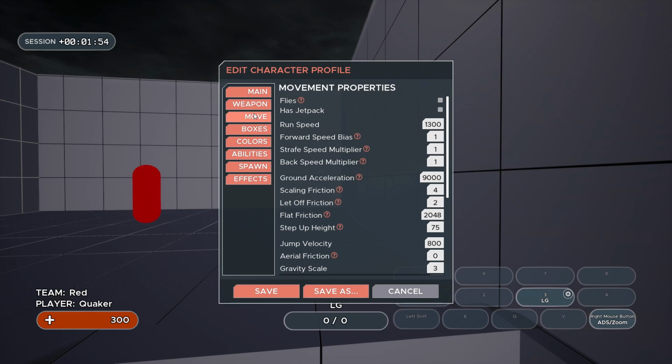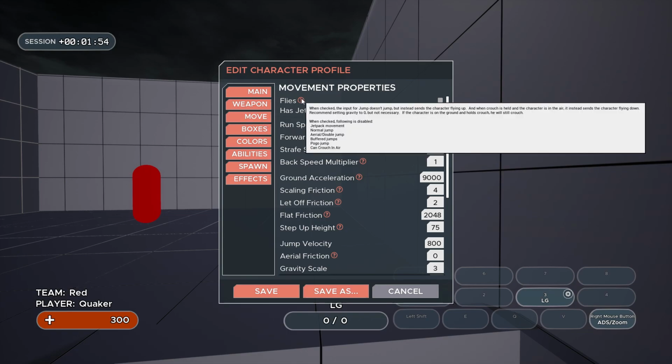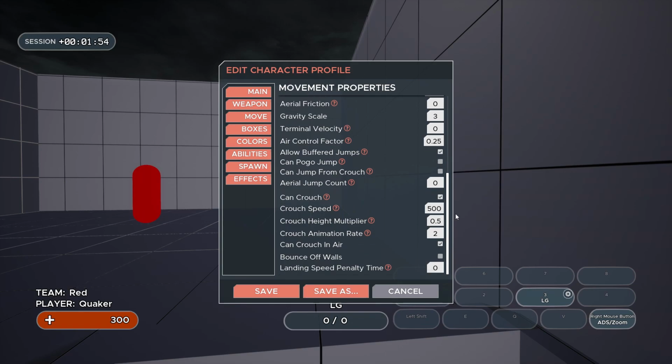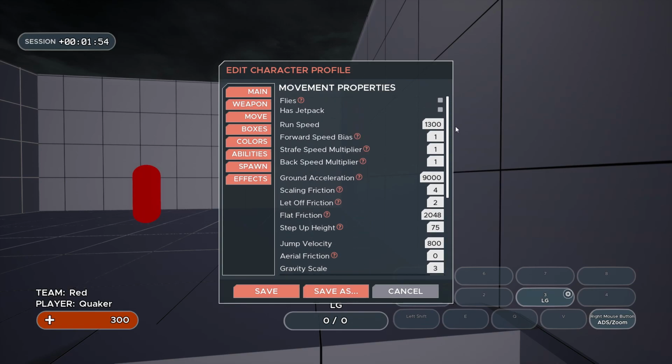The move tab is all about the speed and type of movement the bot will have. This does not include strafing parameters, which we'll cover a little later in the video. There are all sorts of options here, but a simple and popular change is editing the run speed. This will make the bot move faster or slower.